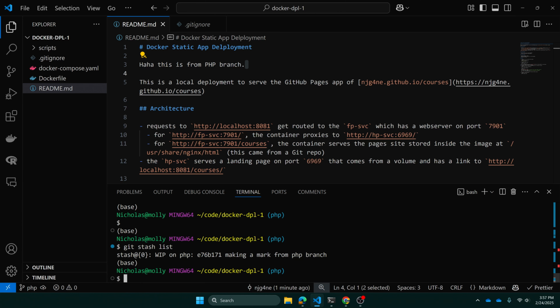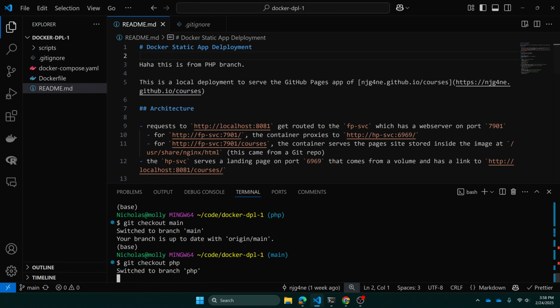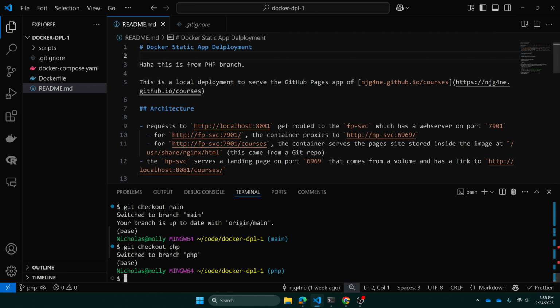And so then we can easily git checkout main, and we have no issues going back to this old version of the README, and we can come back over and git checkout PHP once we're done doing whatever we needed on main, and we can unstash our changes so that we can use them. So git stash is like a stack.